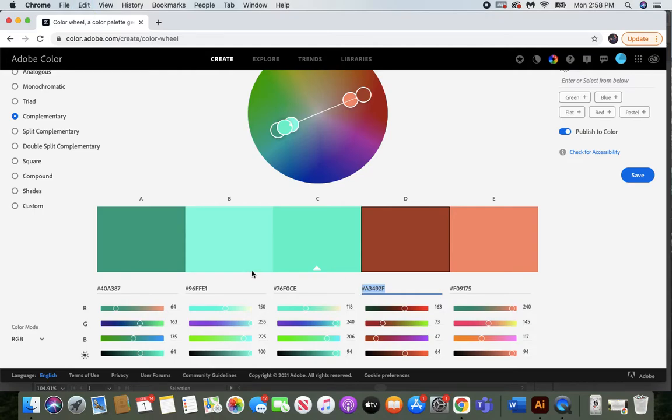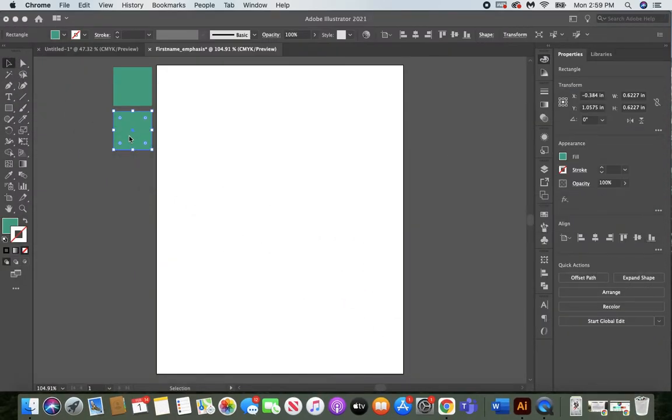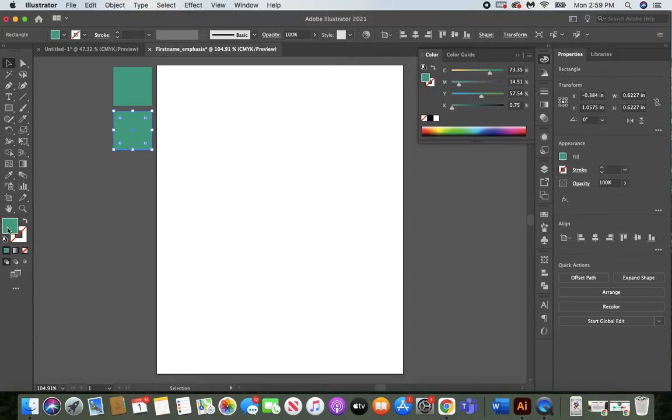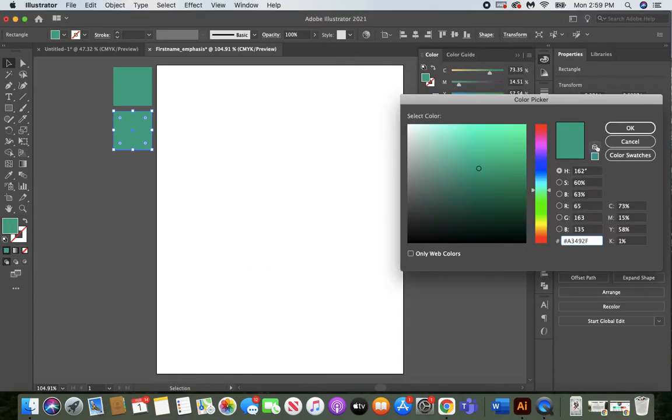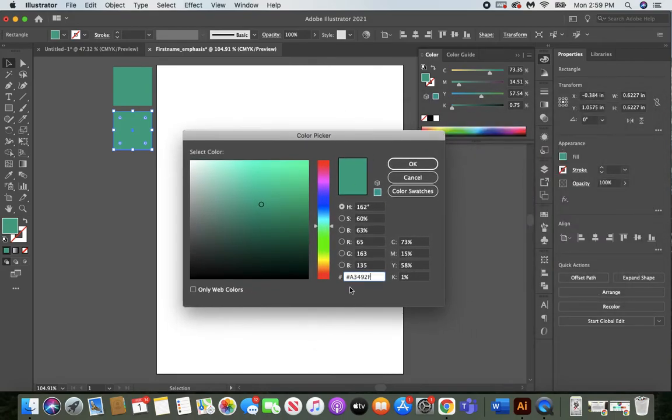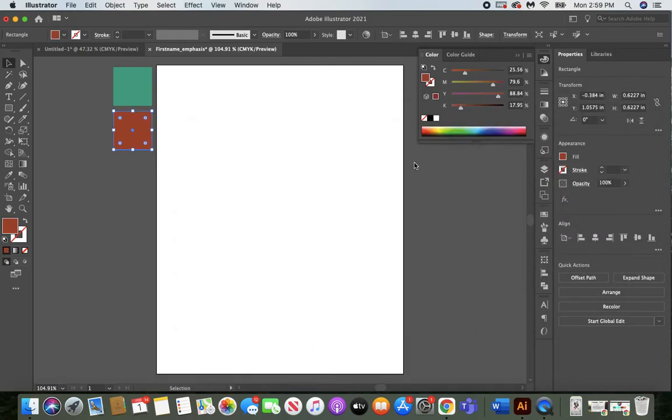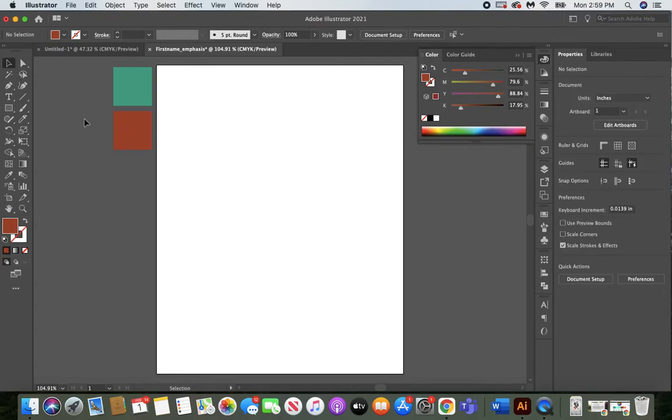You can use 2, 3, or up to all 5 of these colors. Your choice how many of these that you want. So I'm going to once again make sure the fill color is on top, double click, paste in my hex code. So in the color picker, here's that hex code. Say OK, and there's the other color I'm going to use for my color scheme.